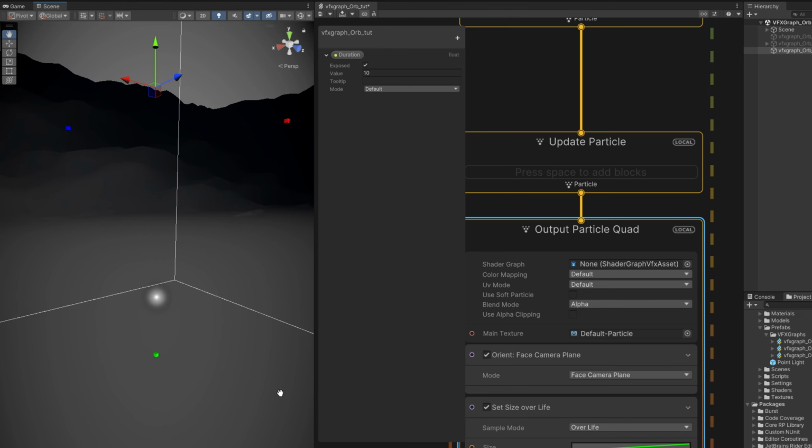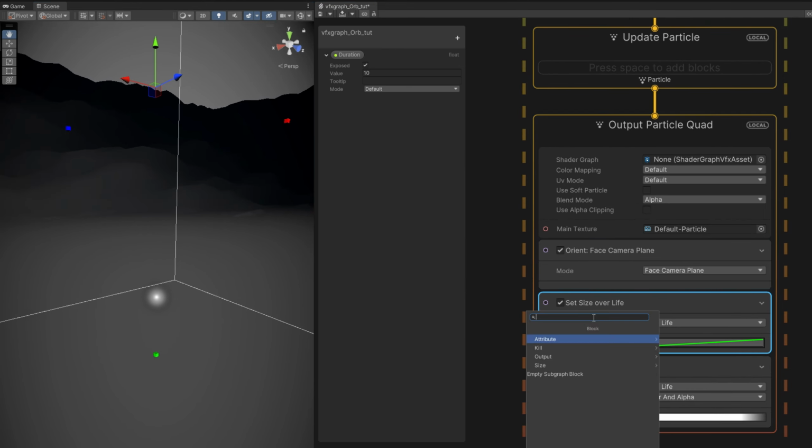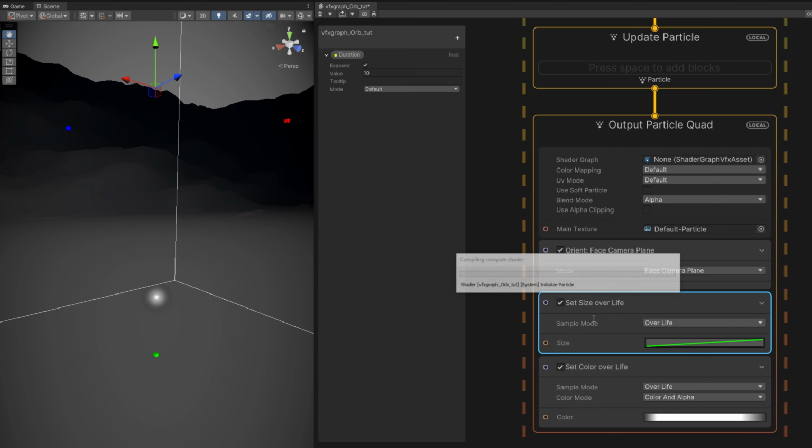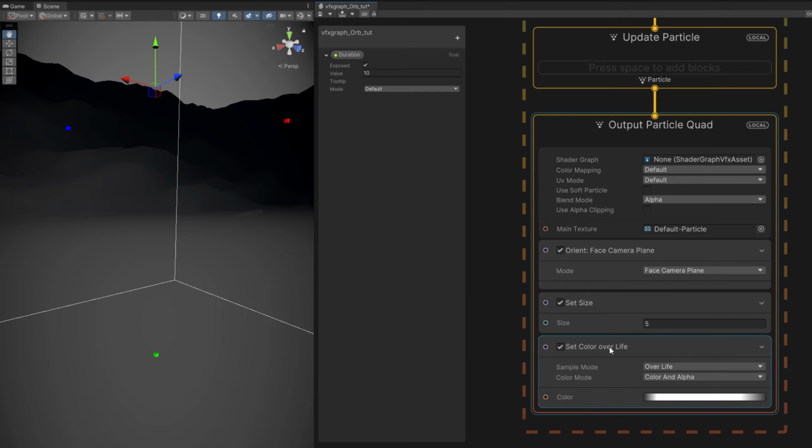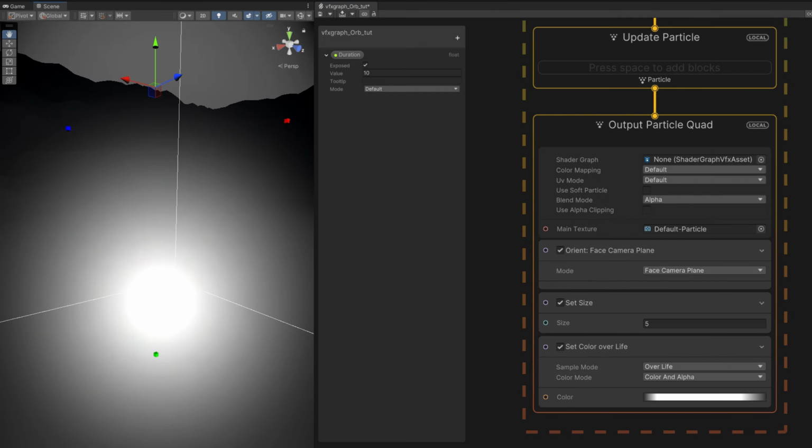Let's take care of the size. Before the set size over life, we want to add a set size block with a size of 5. And we can remove the set size over life. Here we go, that's how it is right now.